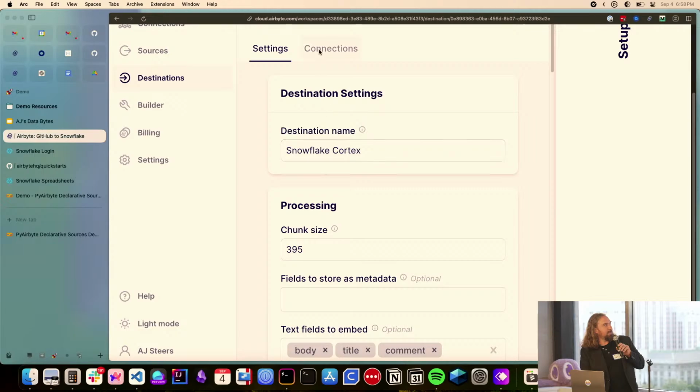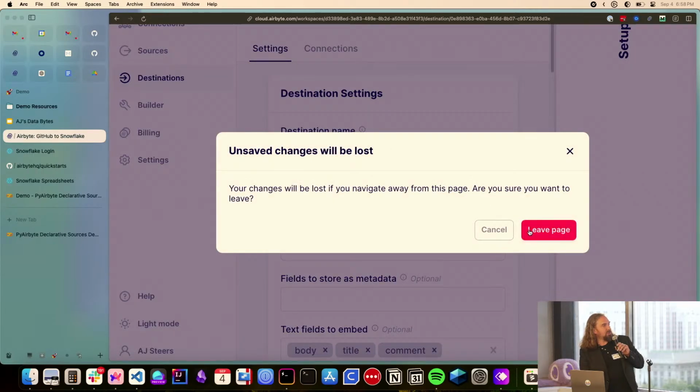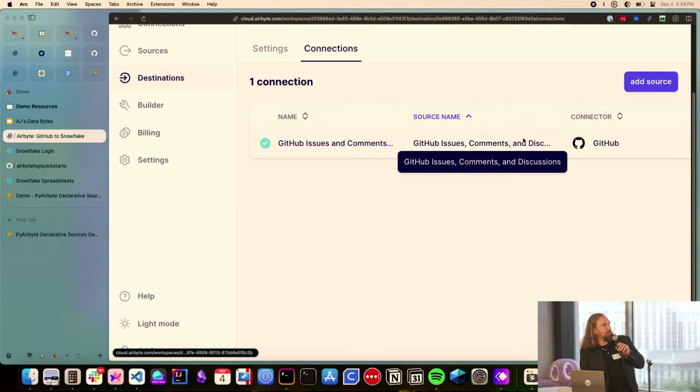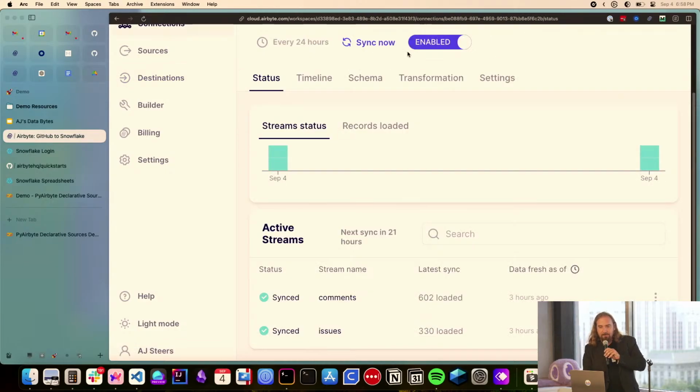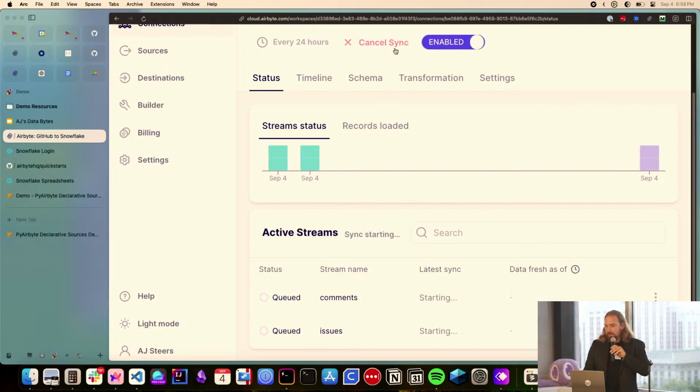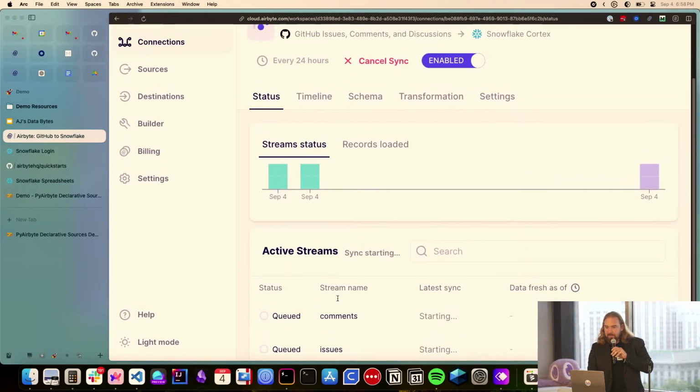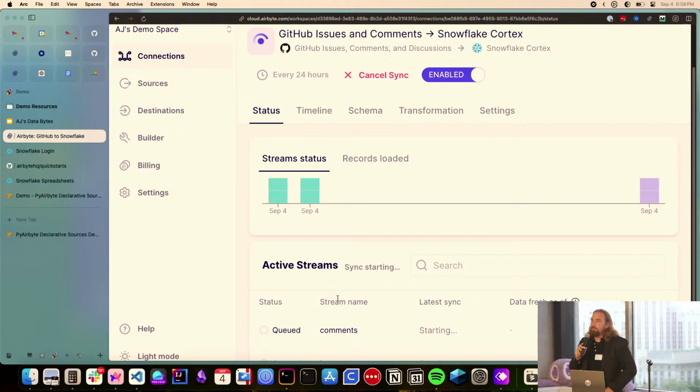So let's go back to the connection, and I'll just show you how we run this. So we're going to sync now, and it will just take a few minutes. It will sync over these two streams. And they're syncing to Snowflake, but they're syncing to Snowflake as vectors.